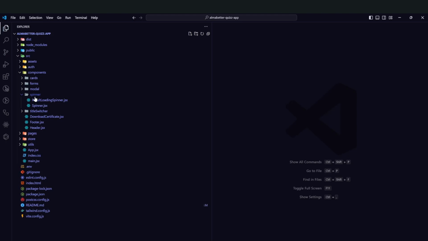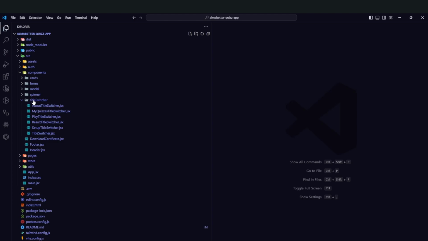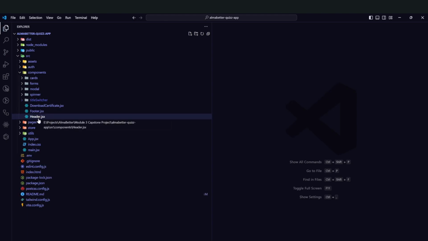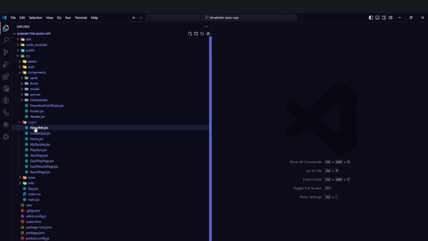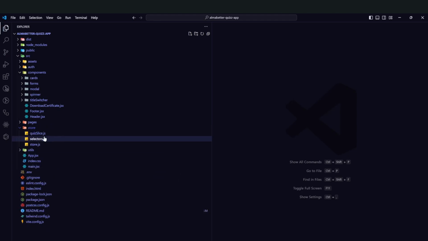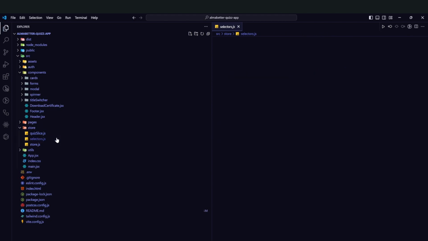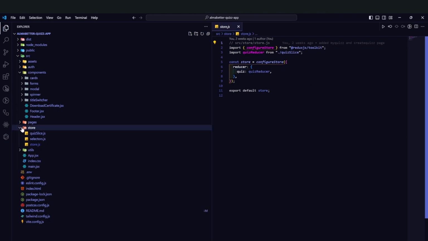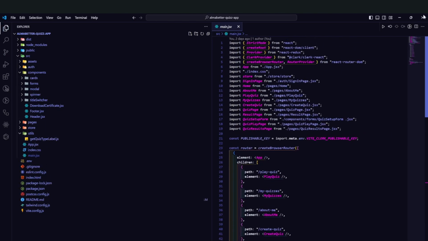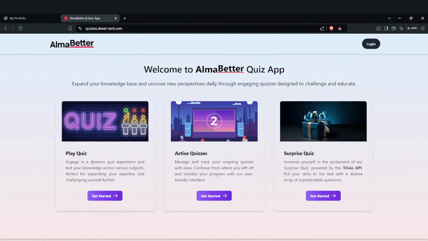I use a spinner for loading purposes, a title switcher, a footer, and a header. In pages, I have an about me page, create page, home page, my quizzes page, and many more. For state management, I use some slices, selectors, and stores. Routing is set. Now I will give you an overview of the technologies I use in this project.